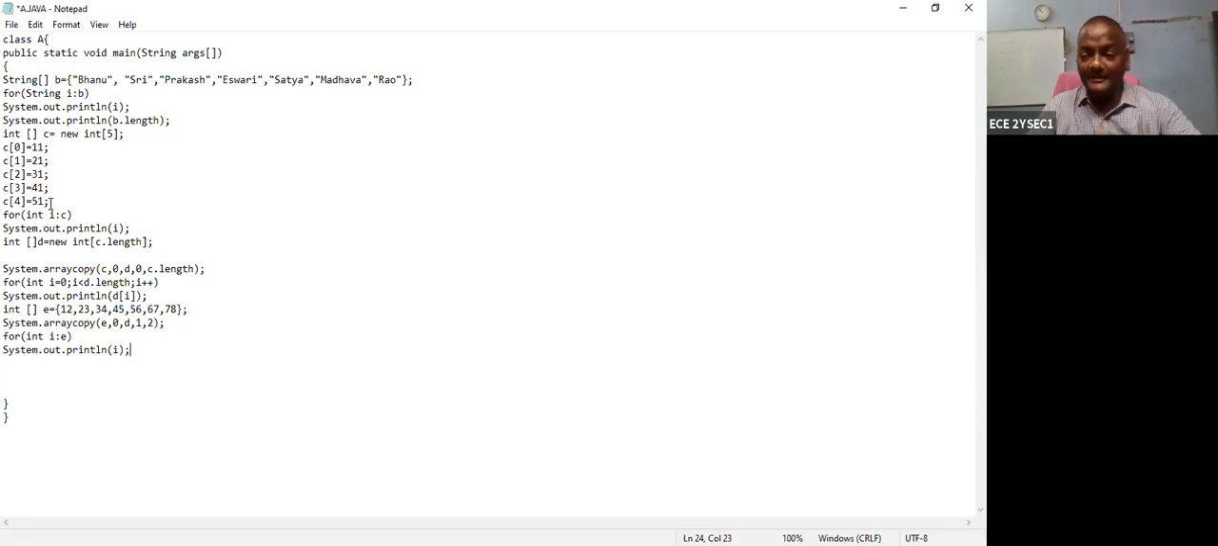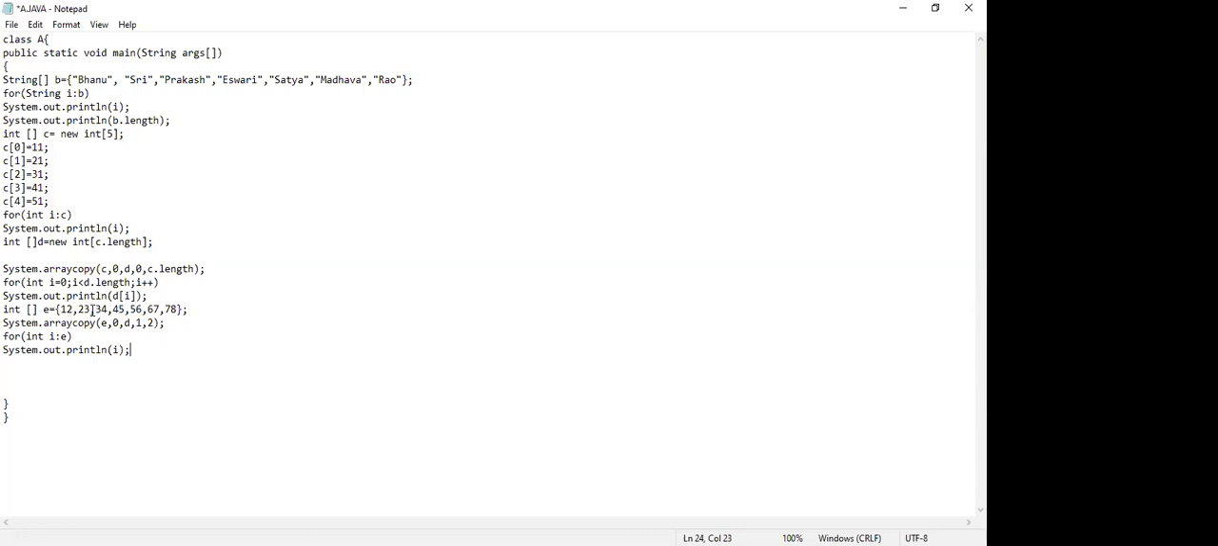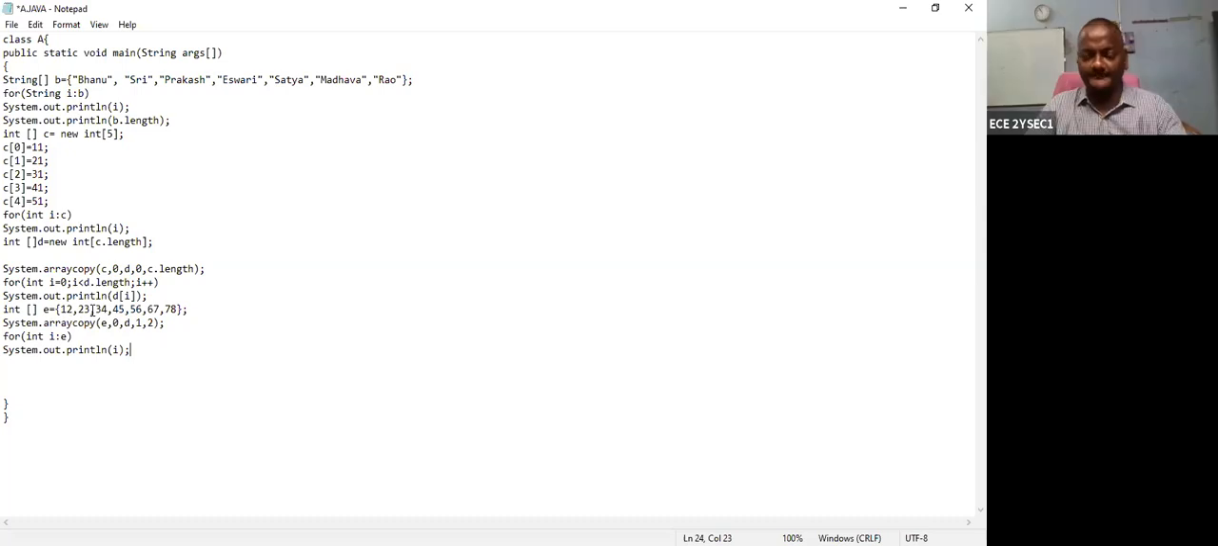The same elements are copied into the D register. So 11, 21, 31. Now I am creating one array, that is E. So E is equal to 12, 23, 33. I want to copy from E0. What is the E0 value? 12. And how many data do I want to transfer? From E0, 2 data. So 12 and 23 should be copied into the D register.